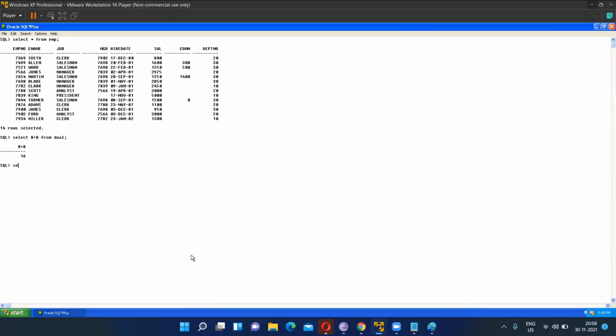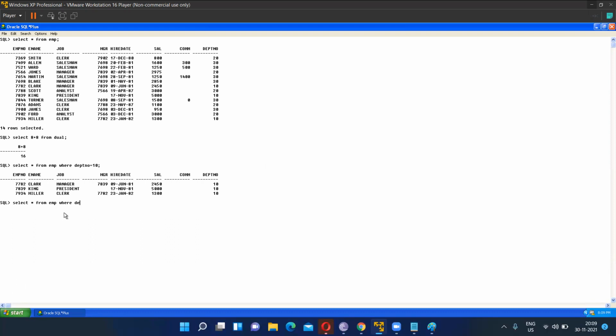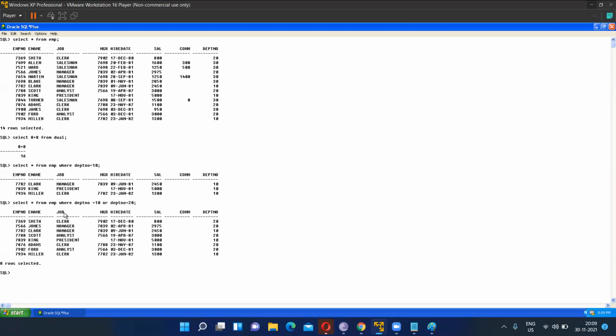First I want SELECT star FROM emp, which means everything from the employee table. Now I want department number 10, so I will write WHERE deptno = 10. This will display only department 10. And if I want department 10 or department 20 employees, then SELECT star FROM emp WHERE deptno = 10 OR deptno = 20. This will give department 10 or department 20.